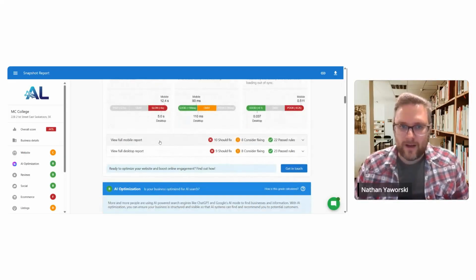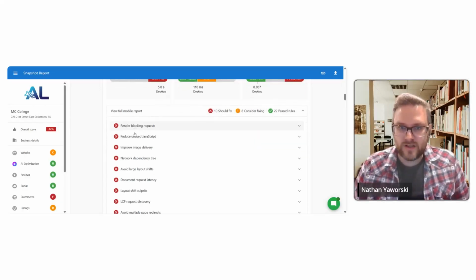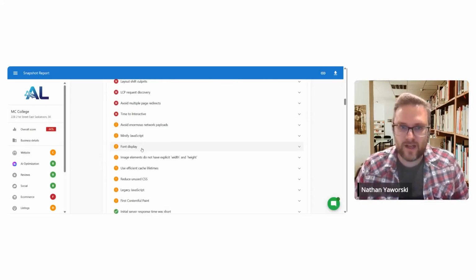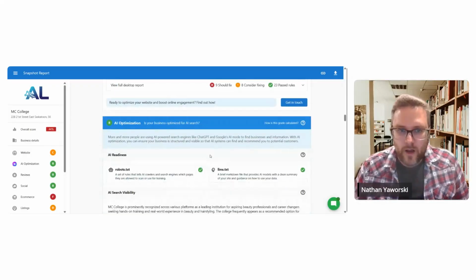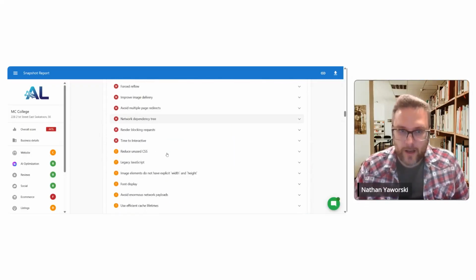It also gives you some recommendations on the mobile and desktop experience. So, here's some things you should fix. Here's some things you might consider fixing. And here's what looks great. Same thing with the desktop.